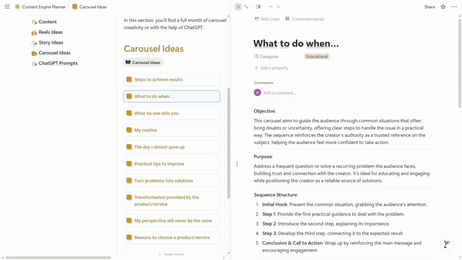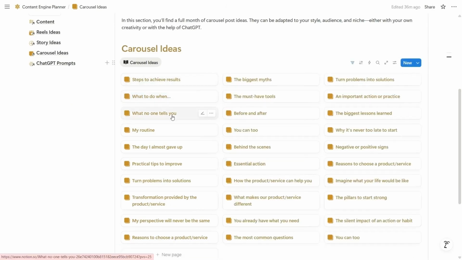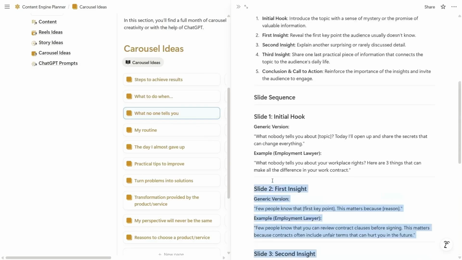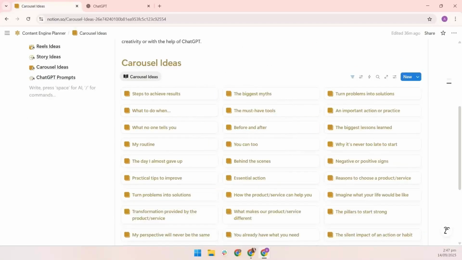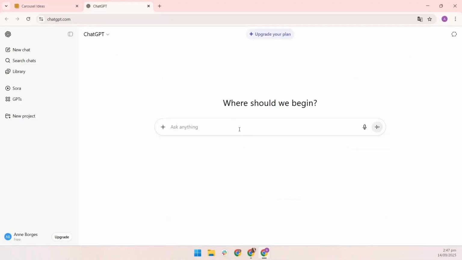So let me show you, for example, what no one tells you. I will just copy it, like with the objective and everything. Now I will go to ChatGPT. I'm not even using my Plus account. I'm in my regular free account, just to show you how easy it is. Like you don't even need to have a paid account.